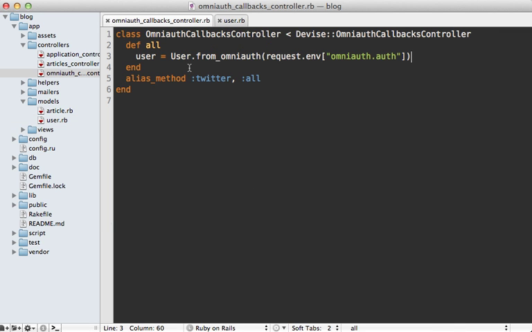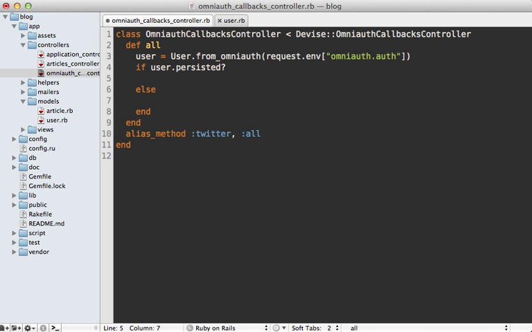Now going back to the controller, we can complete the sign-in process for the user record that's returned. However, there is a chance that the validations have failed and the user record wasn't created successfully. So let's first make sure that the user has persisted in the database and it must have saved successfully. Then we can complete the sign-in process through this method that Devise provides called sign_in_and_redirect.